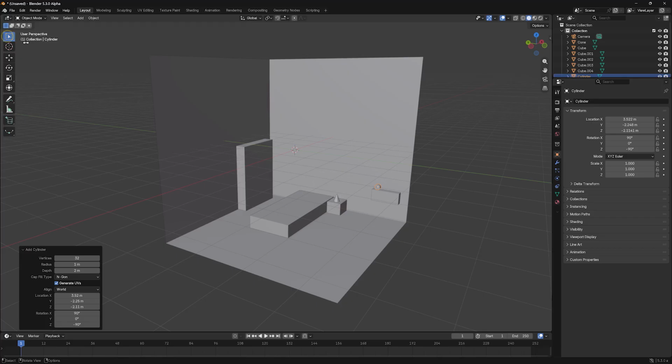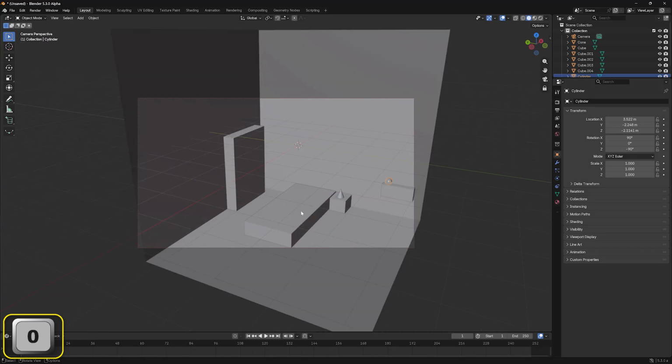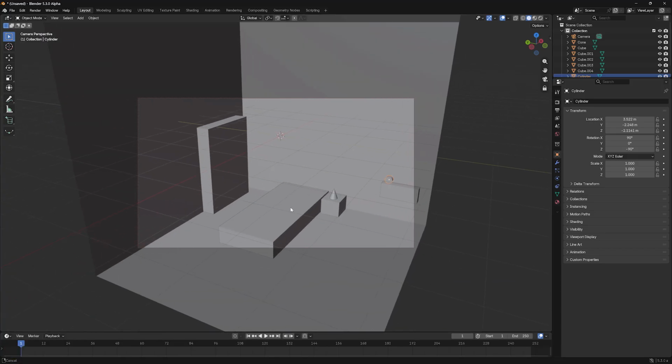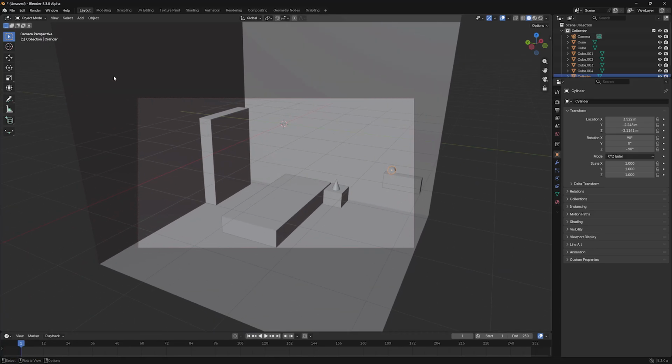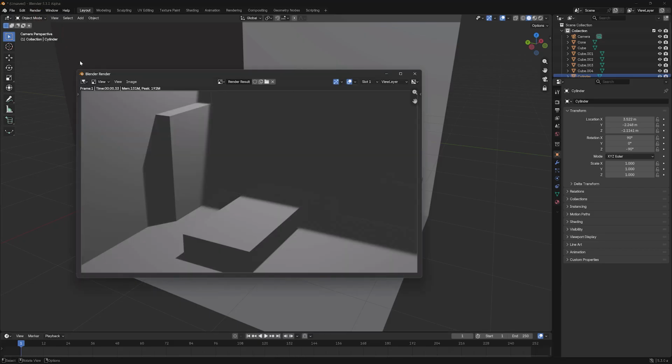To see the view from the render camera, we'll press 0 on the numpad and zoom, rotate, and move until we get a viewpoint we are happy with. When we render the scene, there's a lot of shadow. This is because the light in the scene is being blocked by one of our walls.